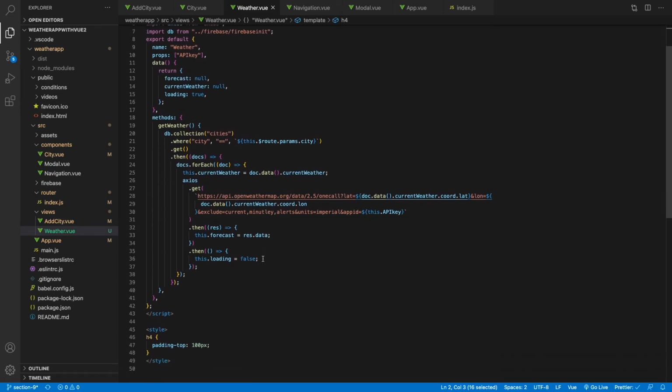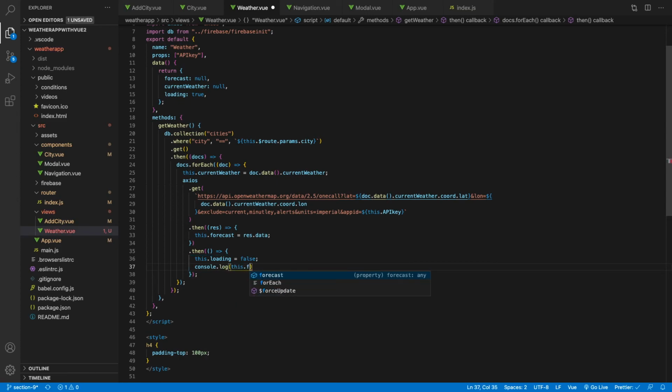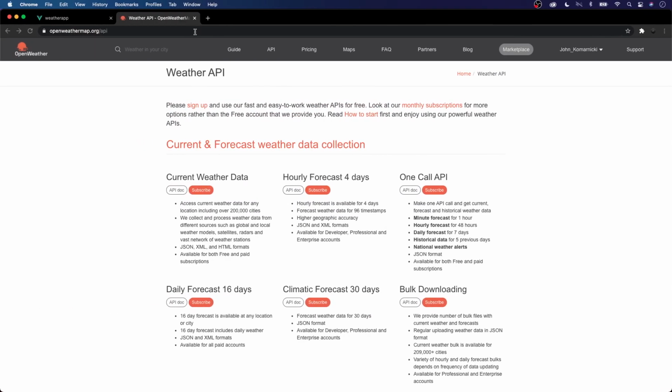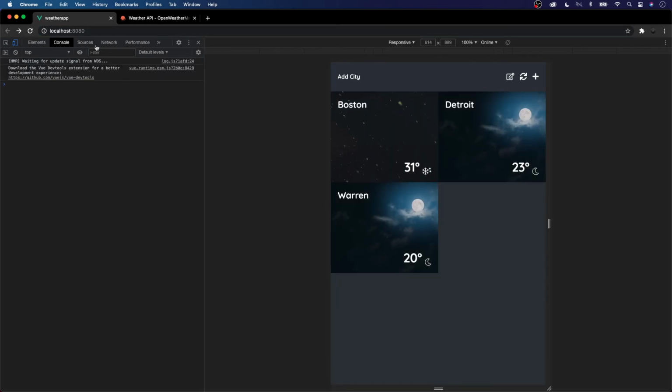Okay, now to go ahead and see this working, we can simply log the results to the console. So let's say console.log, and we'll say this.forecast, and I'll just go ahead and copy this down. And we'll also log out to the console this.currentWeather. Okay, so once we head over to our application, we should see now that when we select a city, we should be getting this information for each one of our cities. So let's head over to our application here. Let's refresh it, and let's just back out here.